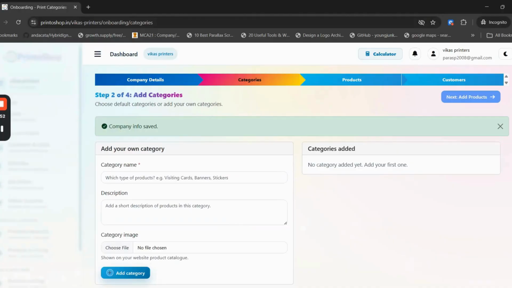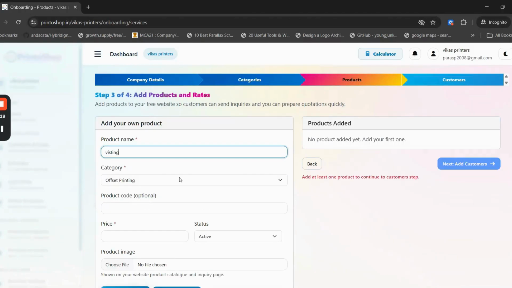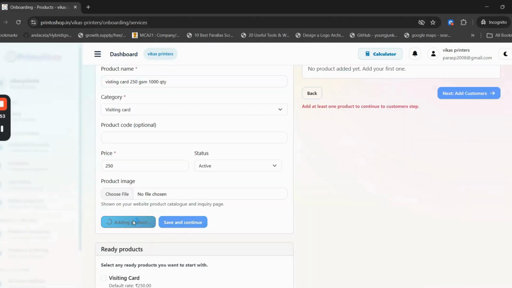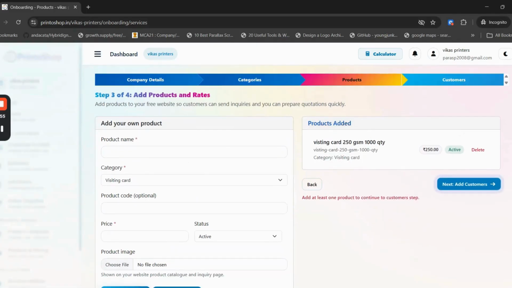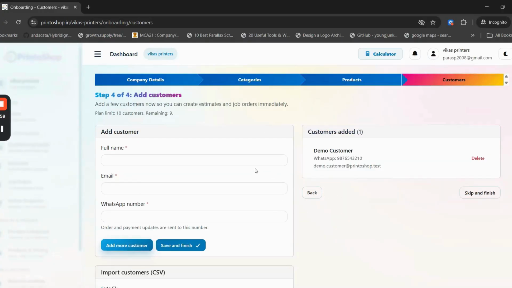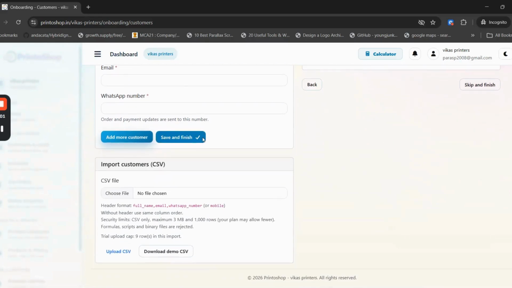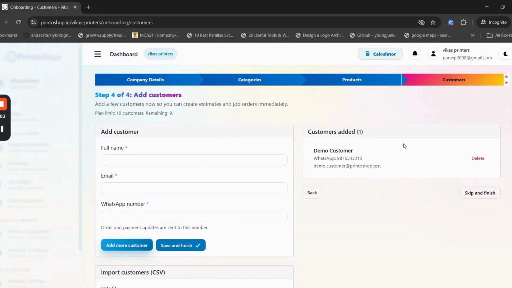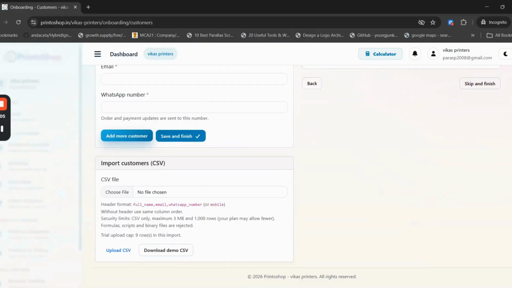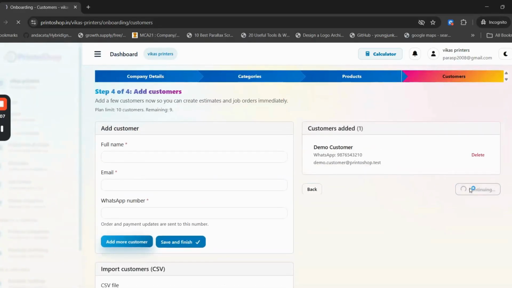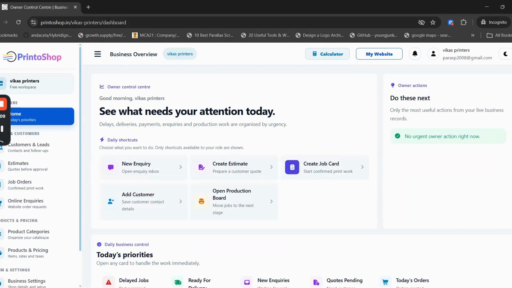Next, create your product categories. For example, you can add a category such as visiting cards, flex printing, brochures, stickers, banners, or packaging. After that, add products under each category. For example, under visiting cards, you can add visiting card 250 GSM, 1000 quantity, set the price and save it. Now your product catalog is ready to use.